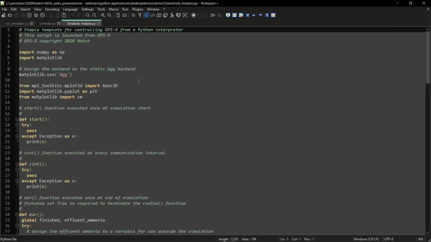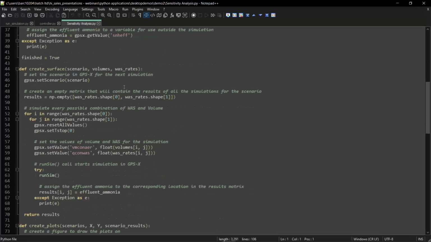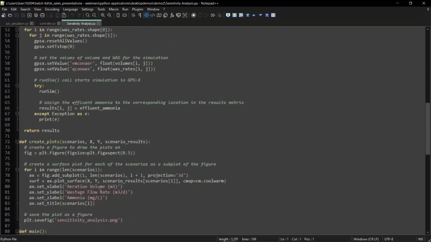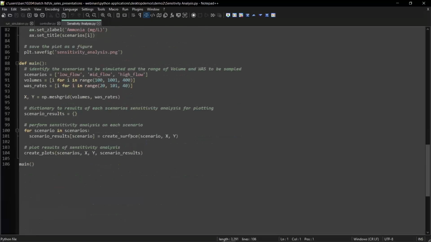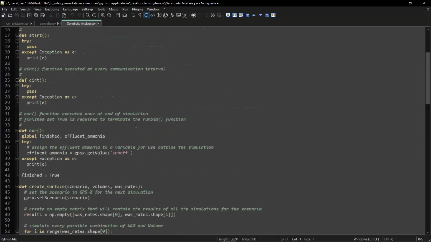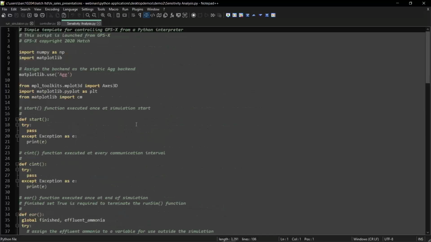Now, one thing to note right away is this script is a little different than before. As you can see, we've defined some additional functions that we're going to be using to complement the built-in GPSX functions in the template. But we'll start at the top, and the very first thing we're doing is importing NumPy and Matplotlib. One thing to note is when you're importing Matplotlib for use in GPSX, you need to use this matplotlib.use('AGG') function to assign it to the AGG backend, just so you have the ability to create the plots and access them in GPSX.